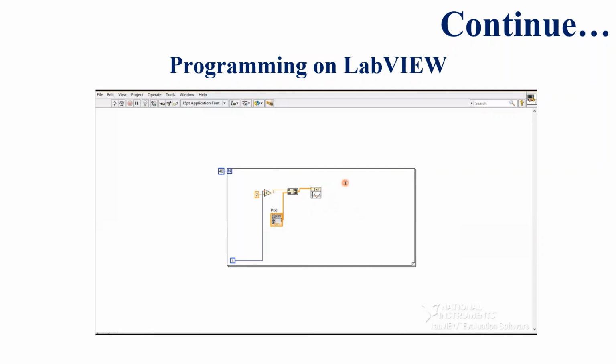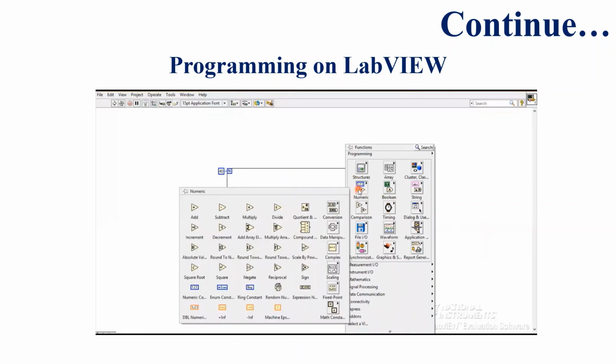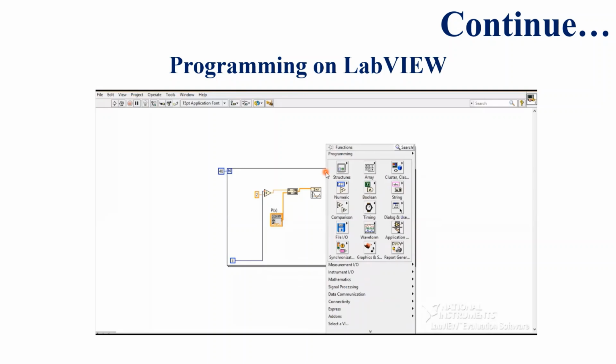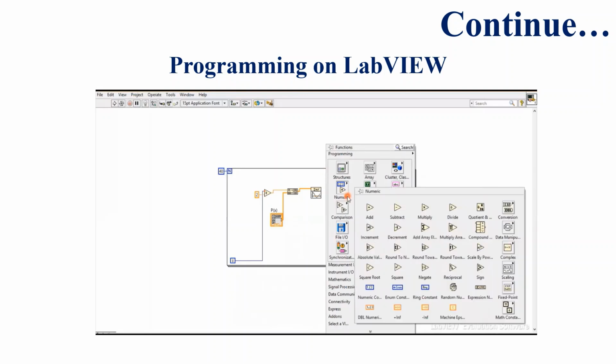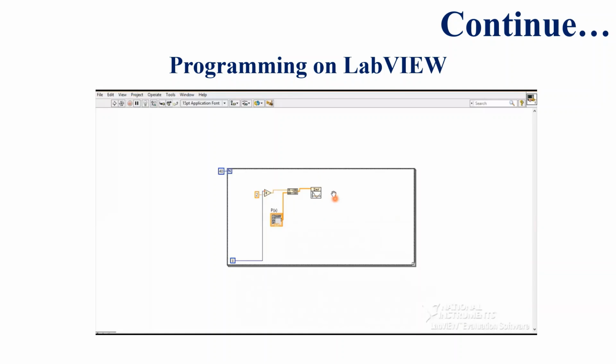After this we will connect the icon of complex to real imaginary, because we are going to convert every coming polynomial root into the form of xy numbers. So for this, right click on the block diagram, move towards the numeric block, then towards the complex subpalette, then towards complex to real imaginary. After this, we will connect the polynomial roots with the complex to real imaginary block.